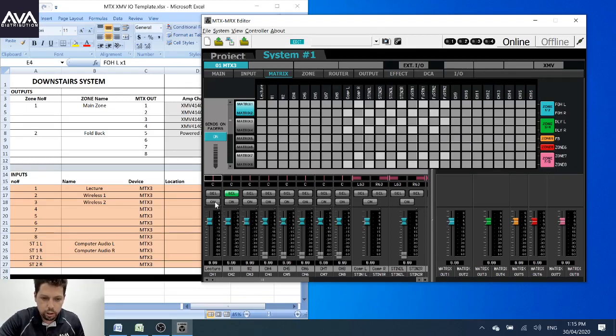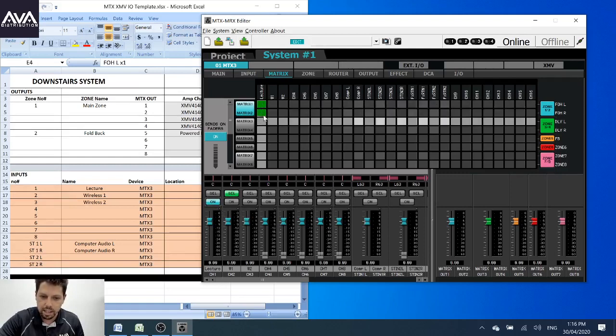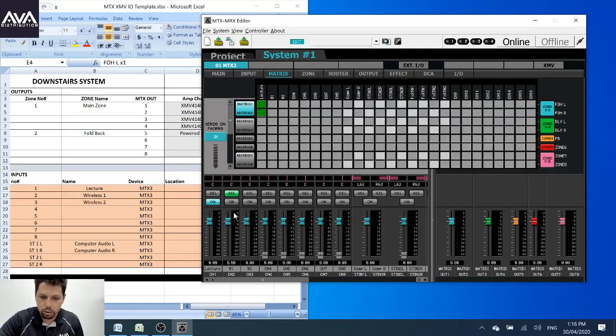If I come over here and turn the lecture mic on, you see that that lecture mic has been sent to zones 1 and 2 because I've joined them together as a stereo zone. If I pan it left, you can see that it won't be sent to the right side. If I pan it all the way right, it won't be sent to the left side. So let's bring that back to center.